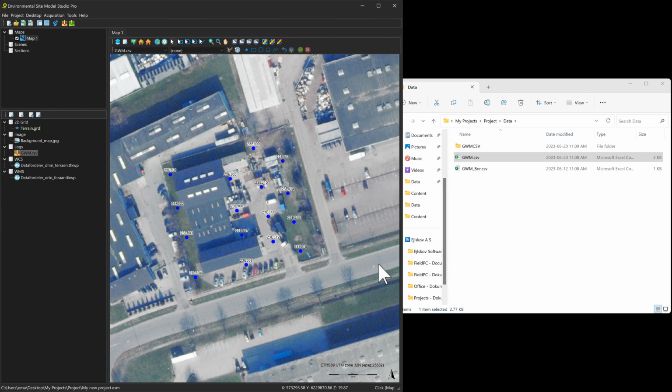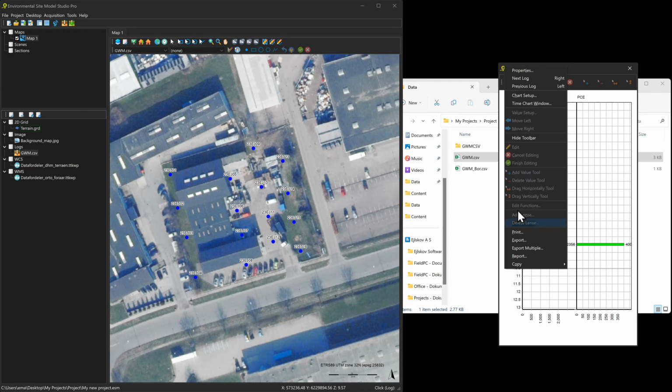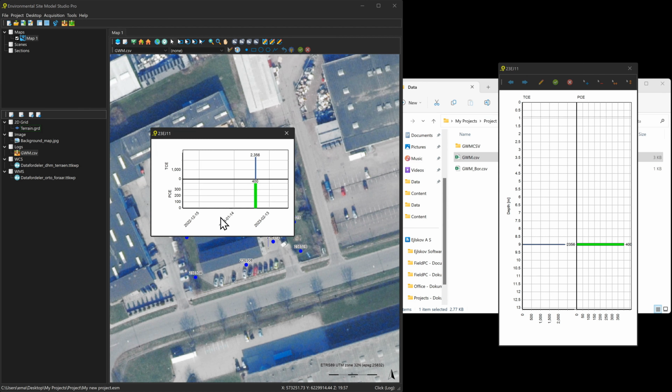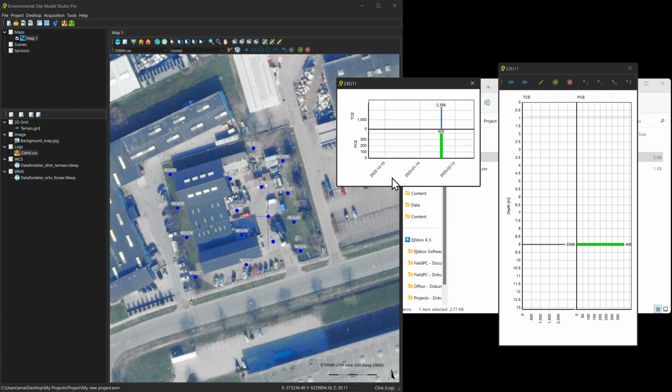Click OK to confirm. Now, if you double-click on a point on the map, you'll see that only one set of data is shown. Similarly, if you check the time chart window, you'll notice that there's only one set of data visible. Just like that, we can activate or disable data we want to show.